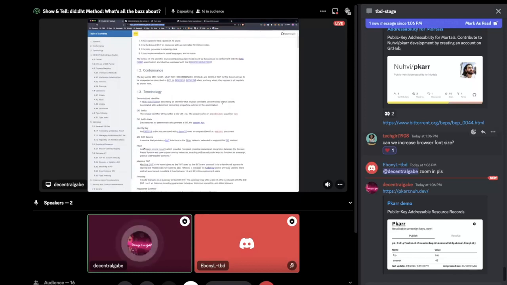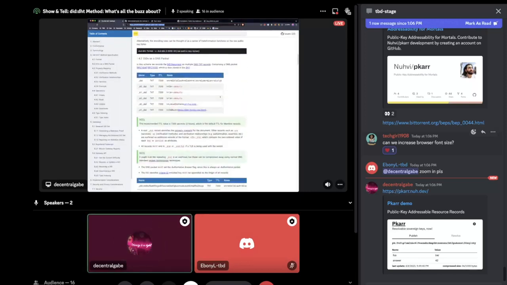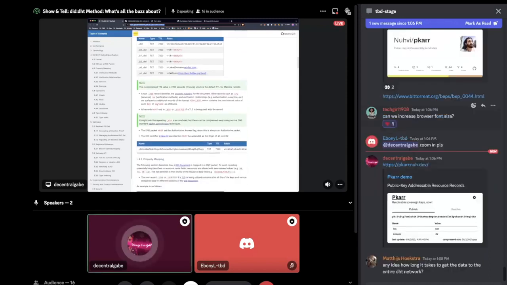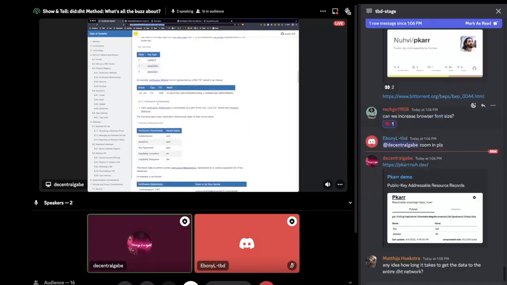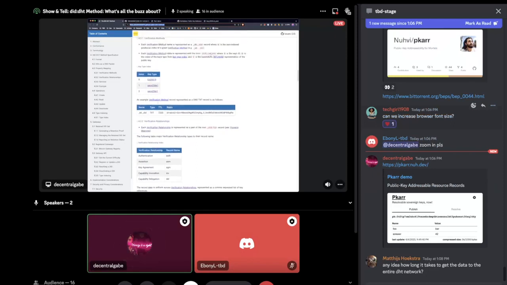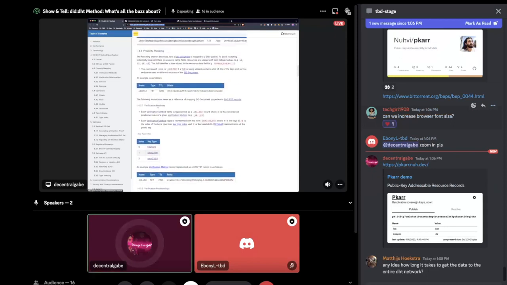So the DID method, what it does is it leverages the DHT and Picard to define a format using DNS packets to map a DID document to DNS packets and then store that in the DHT directly. And this is used for efficiency purposes. So a lot of the spec goes into how that mapping works and how you can represent different key types in the document. To your question, how long does it take to get the data to the entire network?